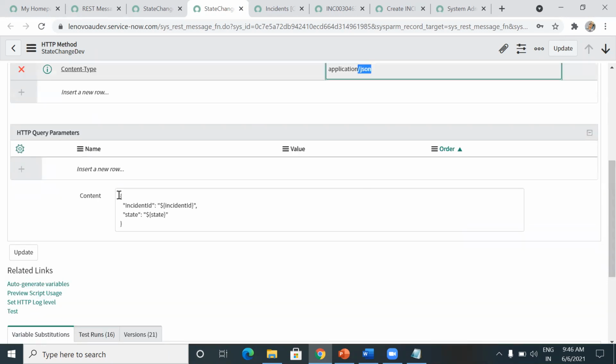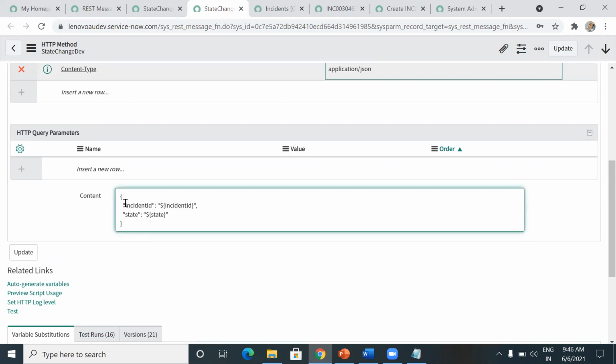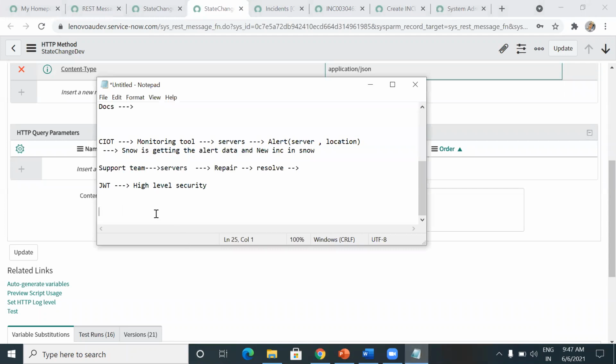JSON format looks like this, within the curly braces with the quotes, field name and field value. Okay, one more important interview question which they might ask: see here, this is a dollar in curly braces with a field value. So this is declaring the value dynamically. Dynamically is nothing but whenever the incident state got changed, automatically it will pick the incident ID field. Okay, it will send it to the third party as well. So we know about hard code and dynamic, right? Hard code is nothing but giving the values here.